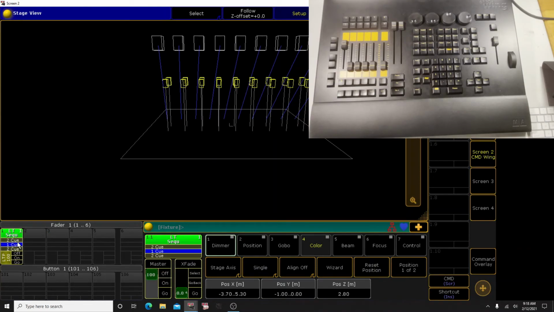Executors are just playback tools. They can either be faders or buttons or anything. They're used to play back something called a sequence, which is like a queue list. You can have as many sequences as you want and as many executors as you want.